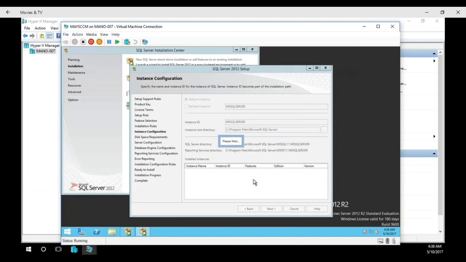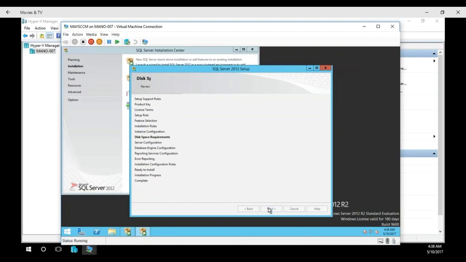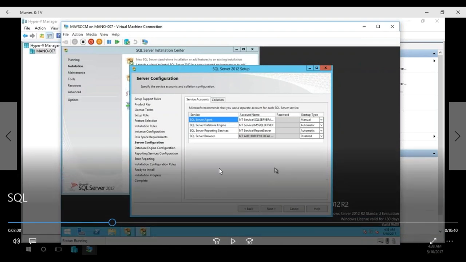Now in the next window, you need to give the service accounts. There you will give your domain administrator account here. Let me pause it for a minute and explain. You have four services here. SQL runs on four services: the server agent, server database engine, your reporting services, and server browser. Server browser is disabled, don't worry about it.